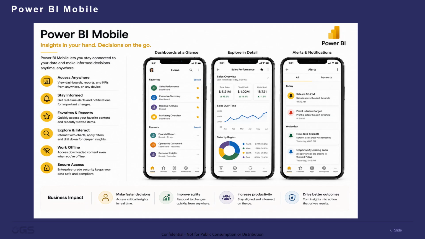If you can show the mobile experience, we can just show in a real-time demo how Power BI Mobile can be used. So the important message is that business insights are available where the business user needs them.